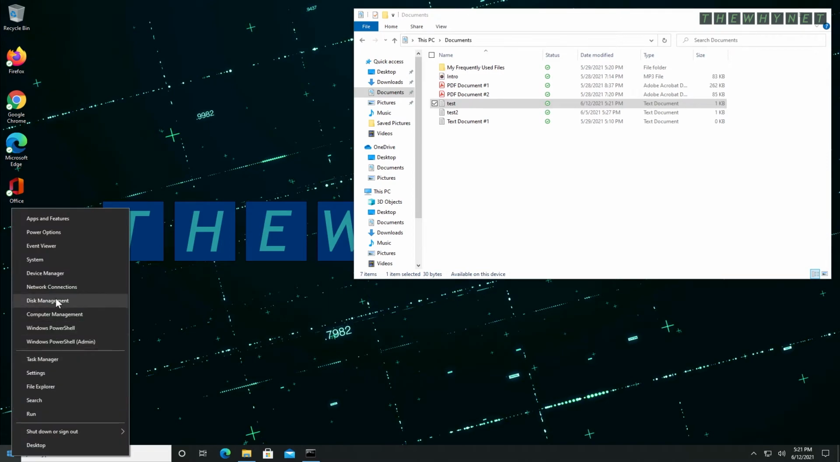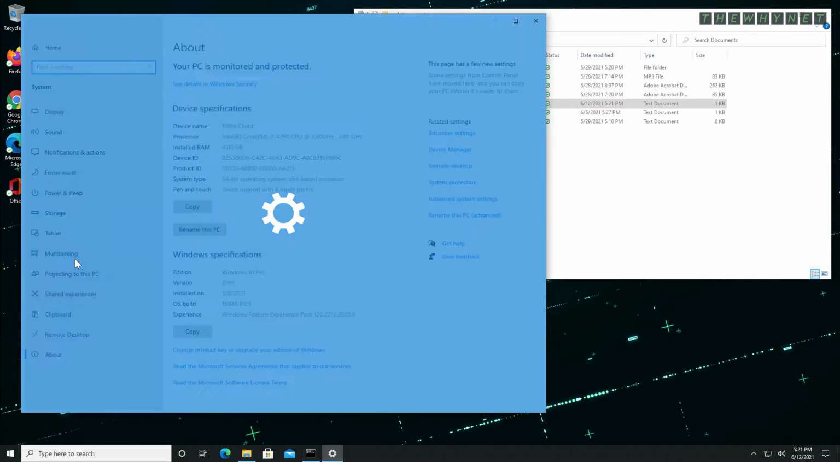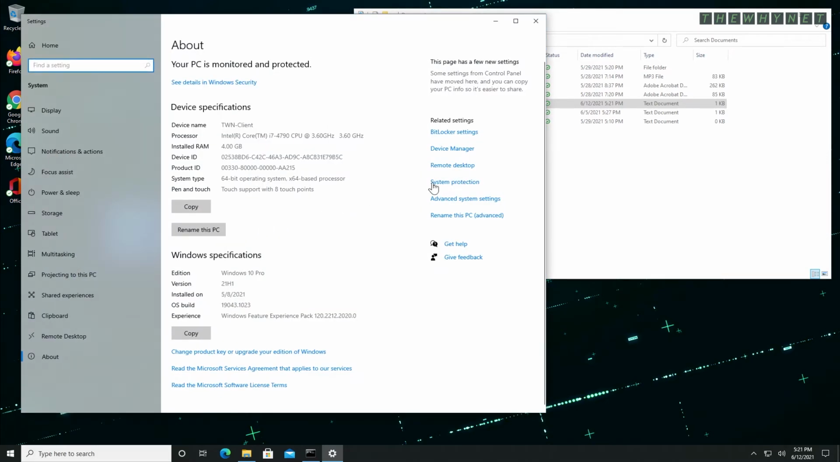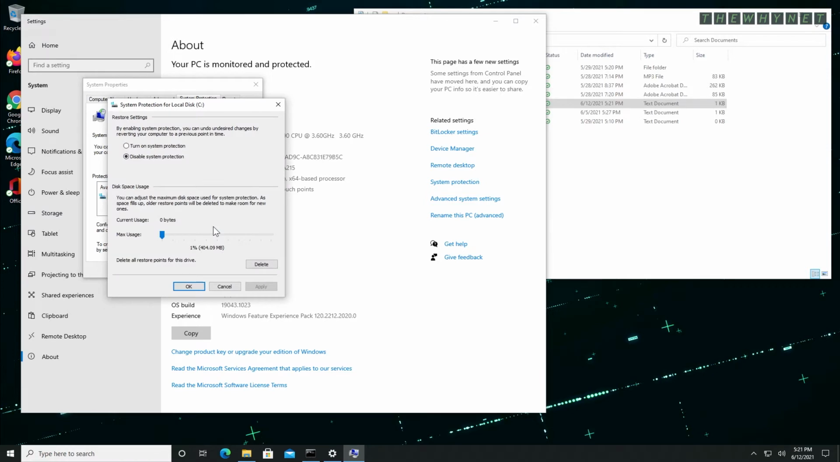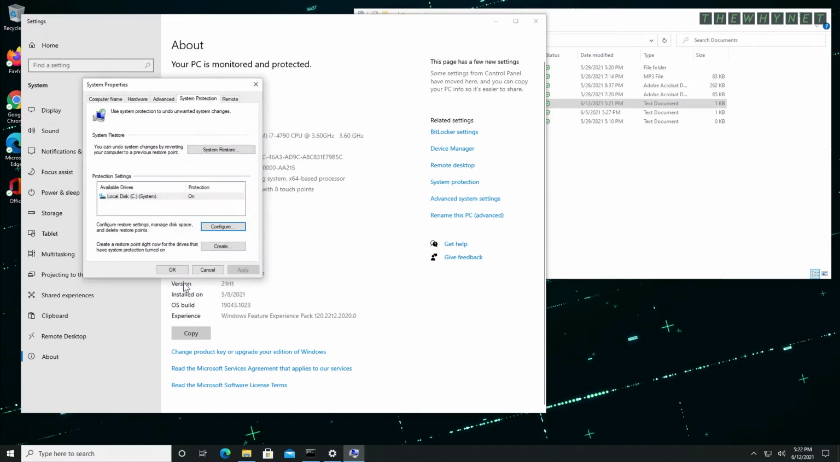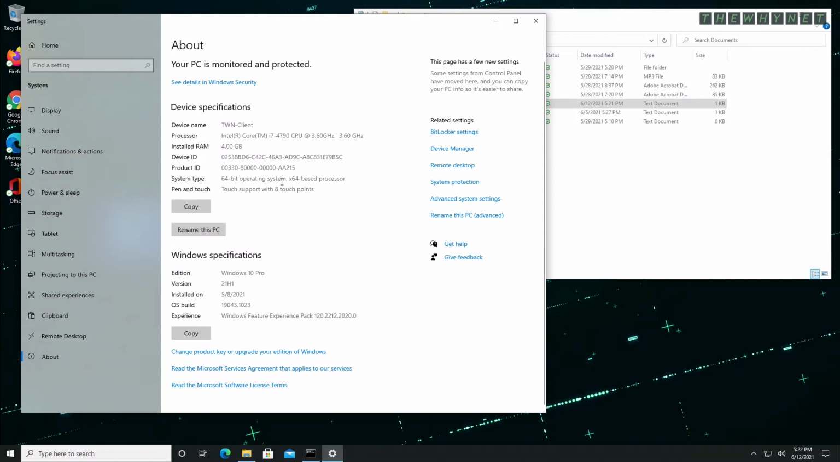Right-click the Start menu and click System. Now click System Protection. Click the Configure button and then turn on System Protection. Now let's decide the maximum disk space used for the system protection. Click OK and then click OK again.